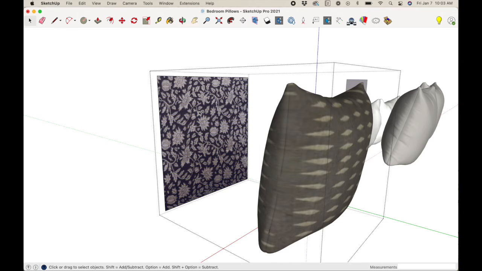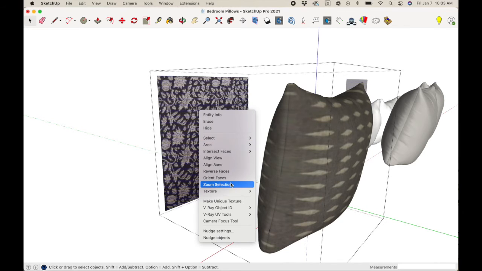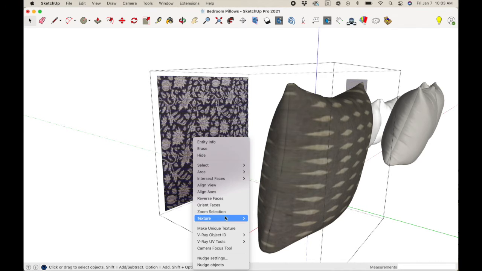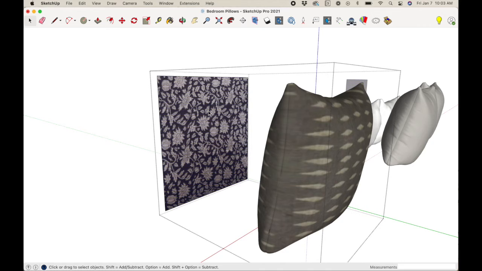The next thing we're going to do is right click, go to texture, and click on projected. To make sure that it worked okay, we're going to right click, go down to texture, and make sure that there's a check mark next to projected. If that's there, we can click off of that.